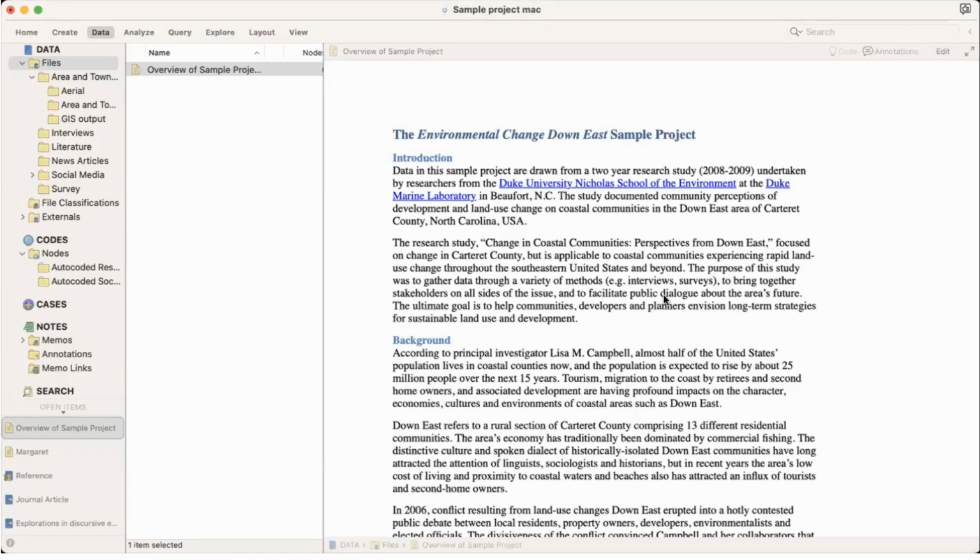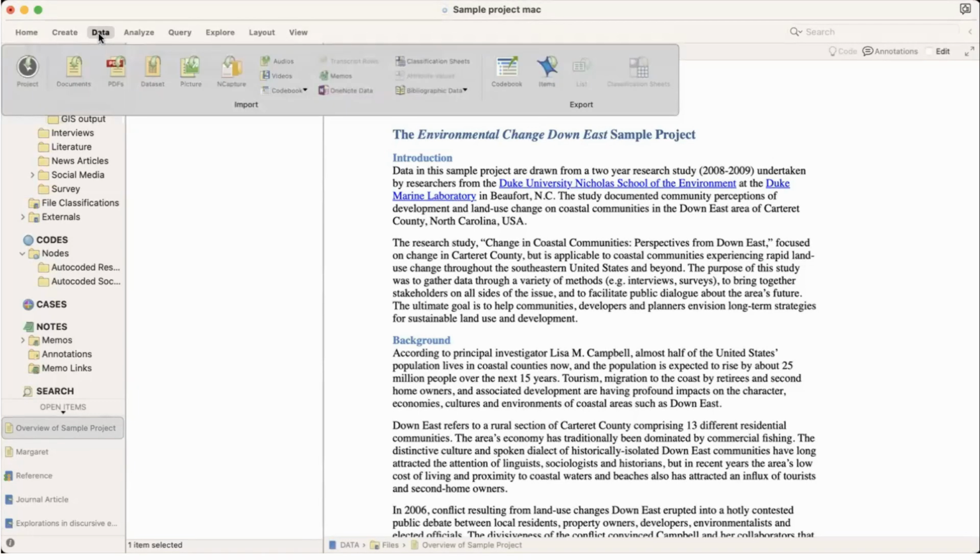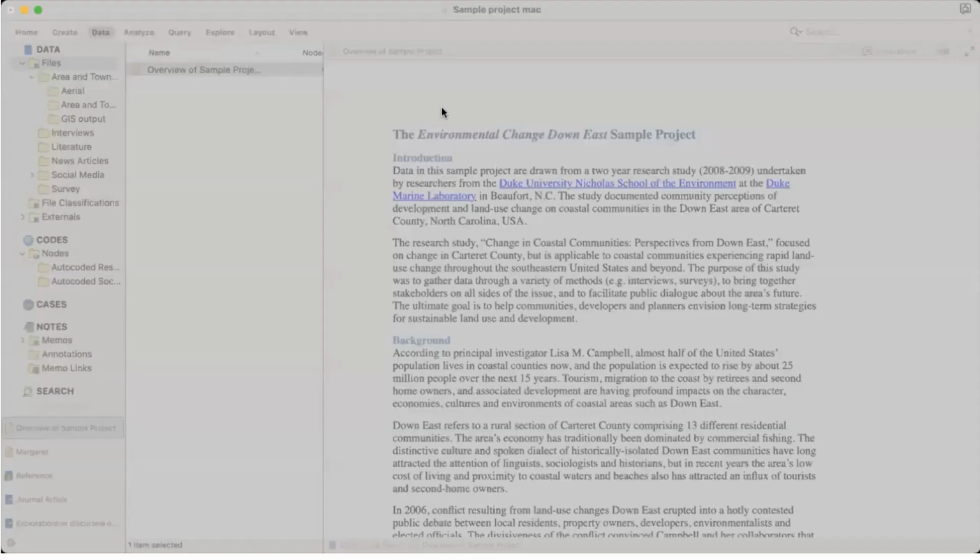I have now opened my NVivo sample project, and I would go to the Data tab from the top ribbon, and from here I would go to Bibliographic Data, and under Bibliographic Data I can see EndNote, the first one. So I will click on it and look for the .xml file, and I can see it's right here, which is active. All the other files are not active, so I would open it.